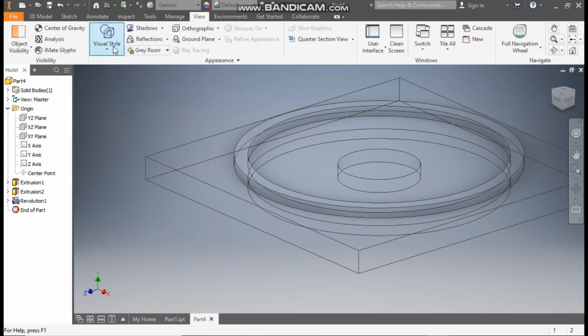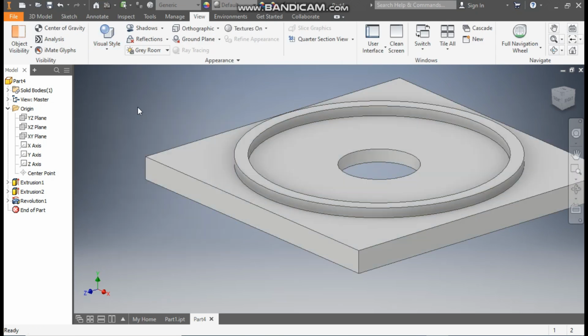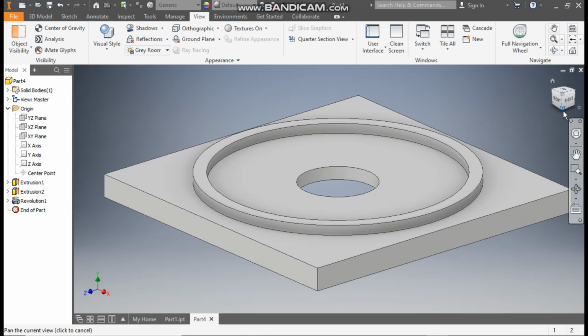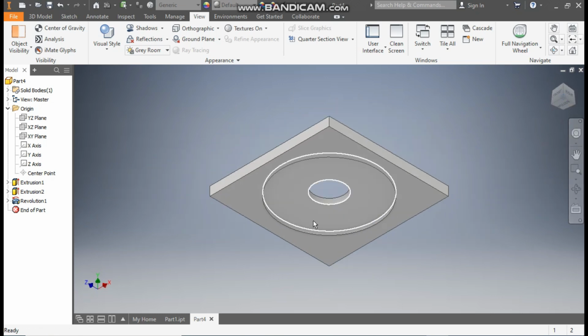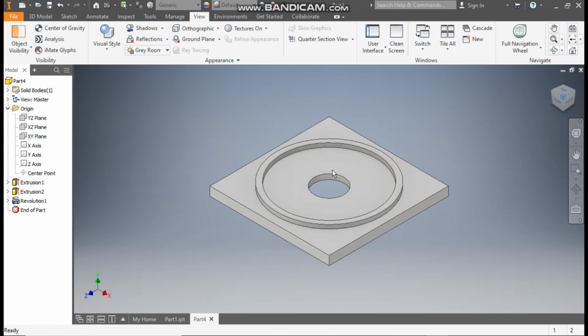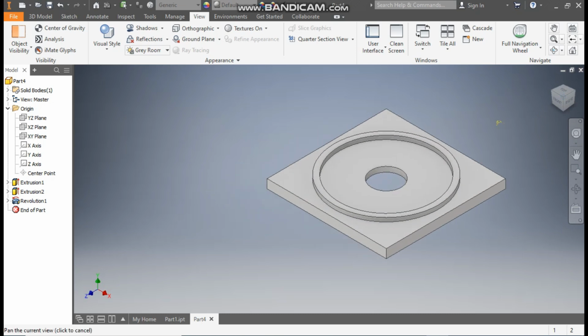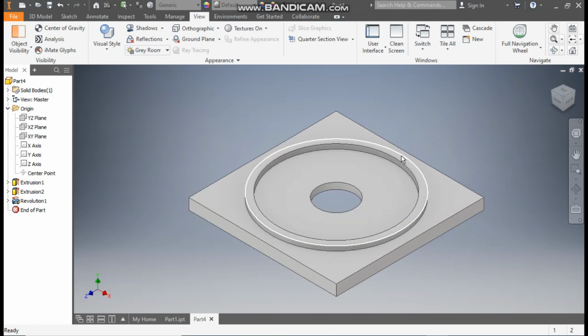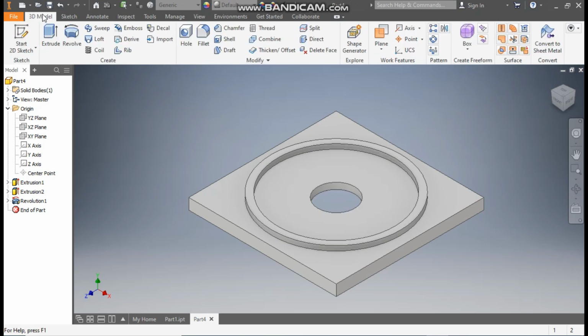Go to view, visual style, change it to shaded with edges. Now when I rotate this, you can see one cutout here and one cutout here. So these cutouts are of dia 38 and this is of dia 12. Go to 3D model. Here now we want to make the holes.